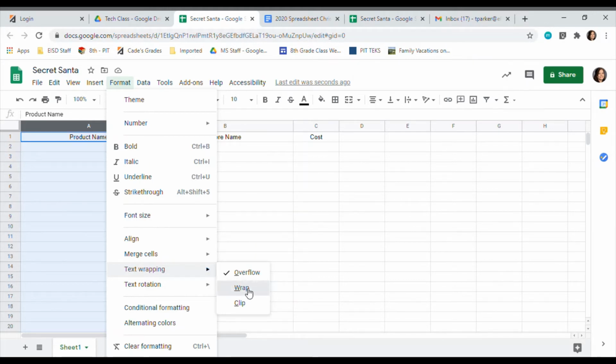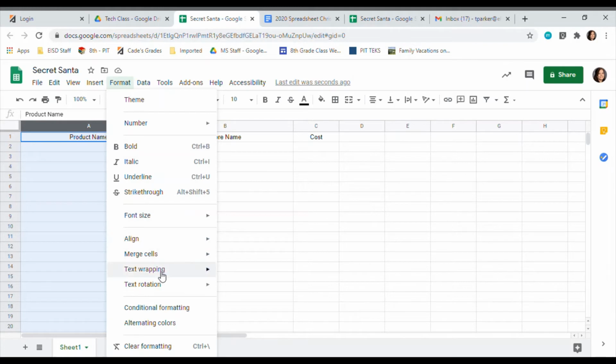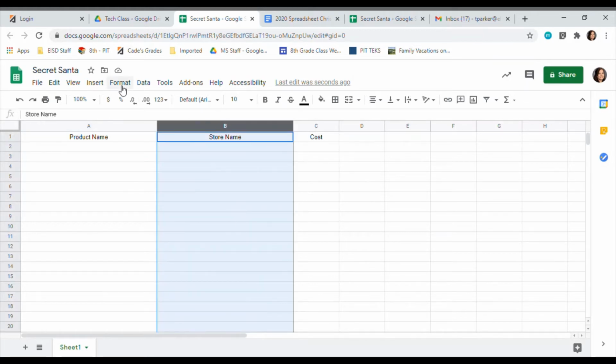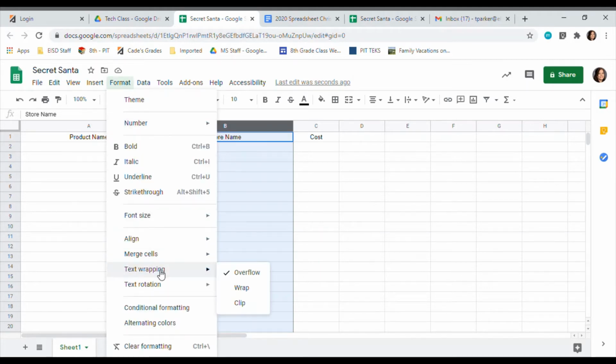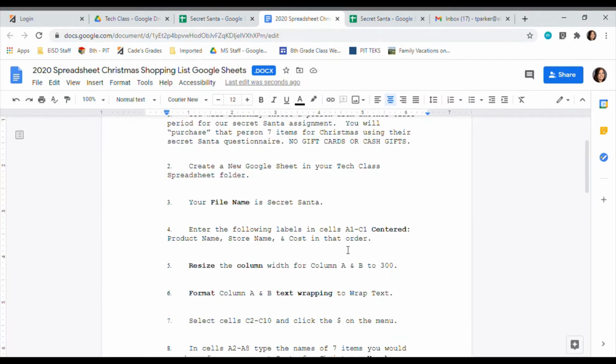And wrap. There. So again, I clicked on the column A. I click on column A, then I go to format, then I go to text wrapping and choose wrap. What that'll do is when I put something in that's got a really long name to it, instead of making it spill over into column B, it'll wrap it around and keep it pretty. So I'm going to do the same thing for column B. I click on the B, I go to format, text wrapping, and choose wrap. Now that's done. Now I go to the next instruction.